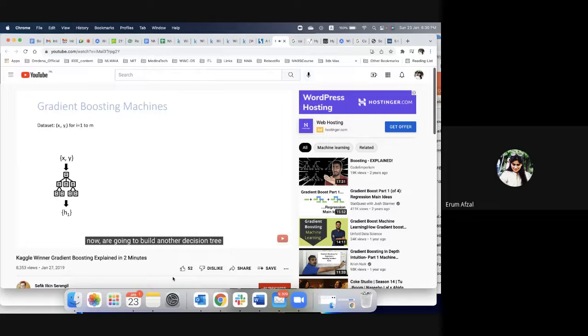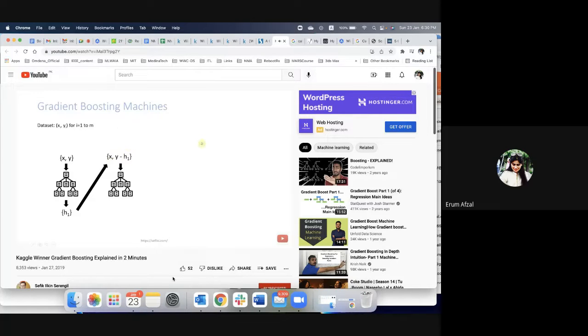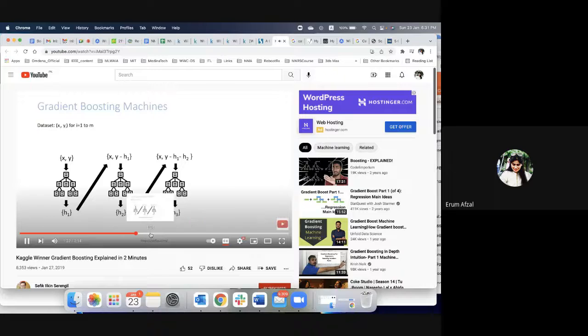Now we are going to build another decision tree, but instead of feeding the base data set, we will feed actual values minus predictions as targets. In other words, we just feed errors, and the second decision tree gives some predictions too. Here, H2 refers to predictions for the second run, and similarly, we will feed errors again as targets in the following runs, results of the decision tree.